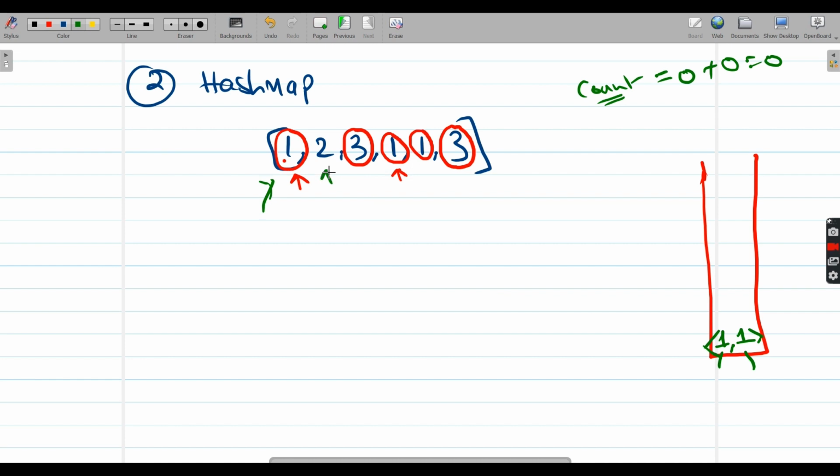Now I come here, does 2 exist? No. Then I take 0 again, the count is still 0, then 2 comma 1. Then I come here, does 3 exist? No, the count is still going to be 0, then 3 comma 1. Then 1, is 1 already there?